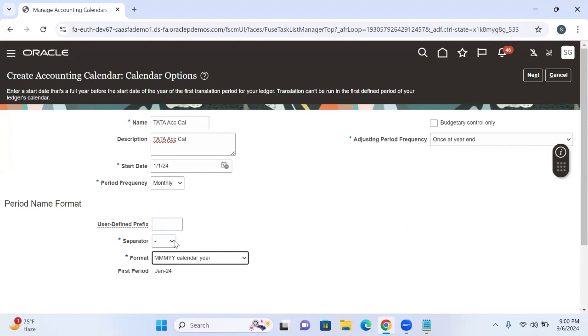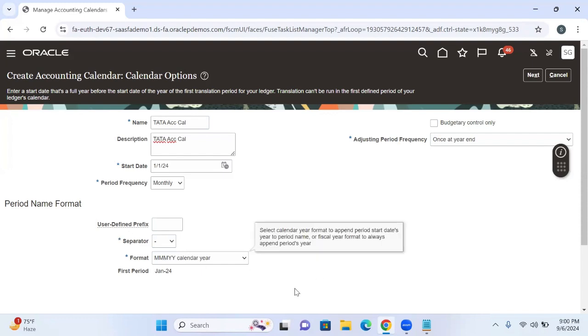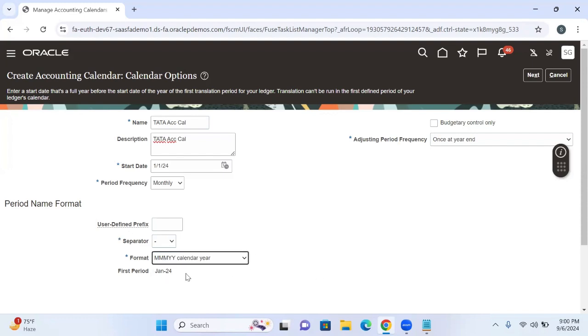And separator, how we want to have the separator. You don't need any separator. You want to go forward slash or backward slash or hyphen. What is your business requirement? You can select the separator. And the format is month, year, the calendar you want to follow.